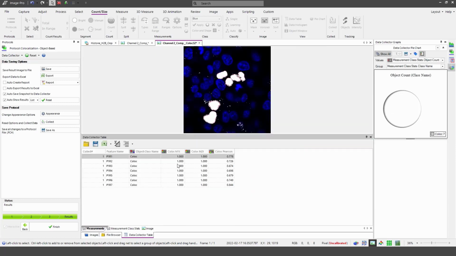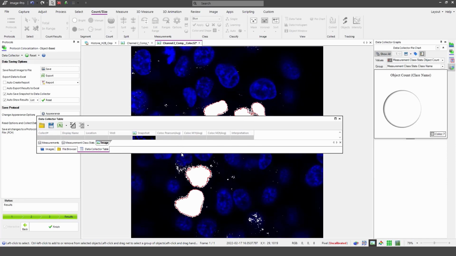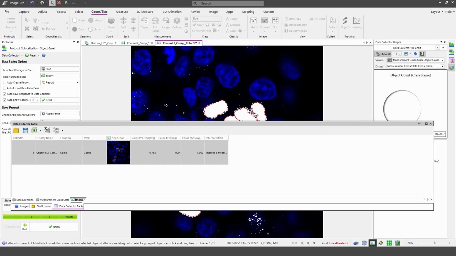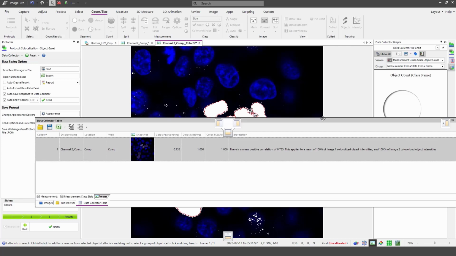And here we can see our results. So we have several objects in which the correlation coefficient ranges from, it looks like 0.67 up to 0.84. And if you look at our image table, let's undock the data collector so we can get a good view of the interpreted sentence. Just give ourselves a bit more space. And here we can see in this case we have a mean positive correlation of 0.7, and it applies to all of the intensities from channel 1 and all of the intensities from channel 2. So that's a nice result.